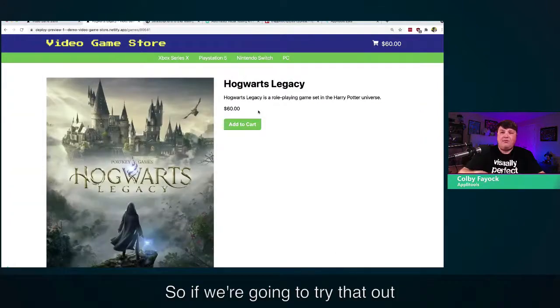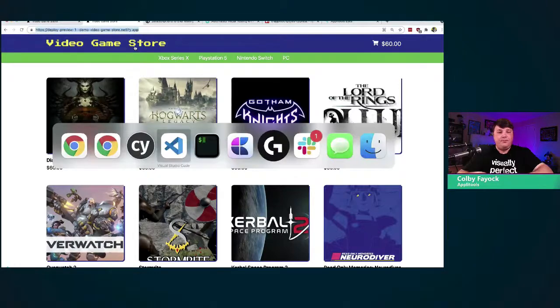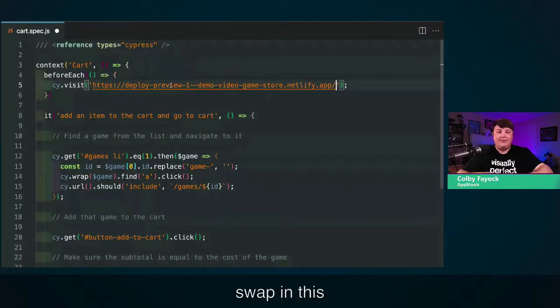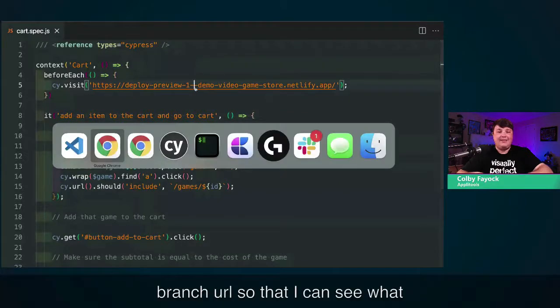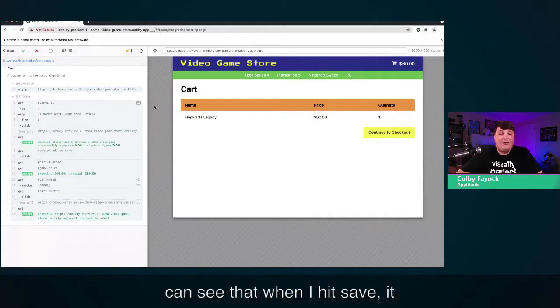So if we're going to try that out in Cypress, let's see what happens when we push that in. So I'm going to go back to my code, and at the top here, I'm going to swap in this branch URL so that I can see what happens when I run those tests. And if I open back up Cypress, we can see that when I hit save, it automatically restarted that test.